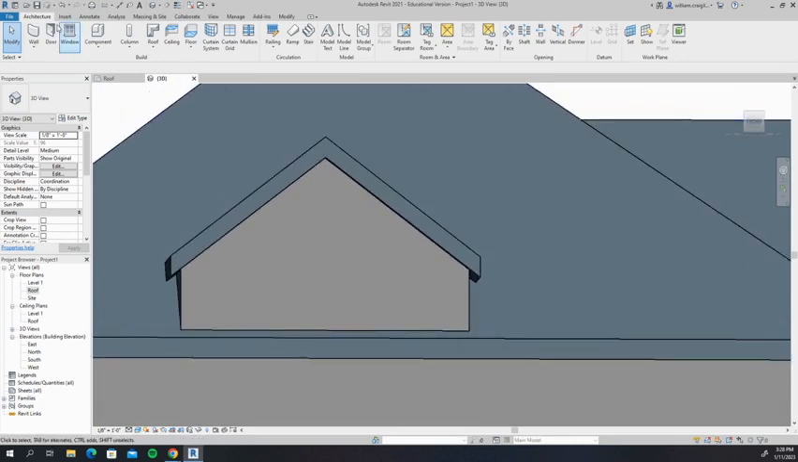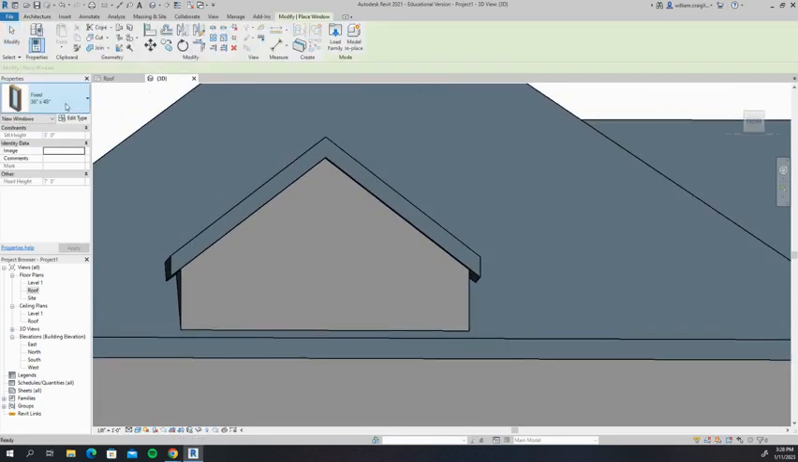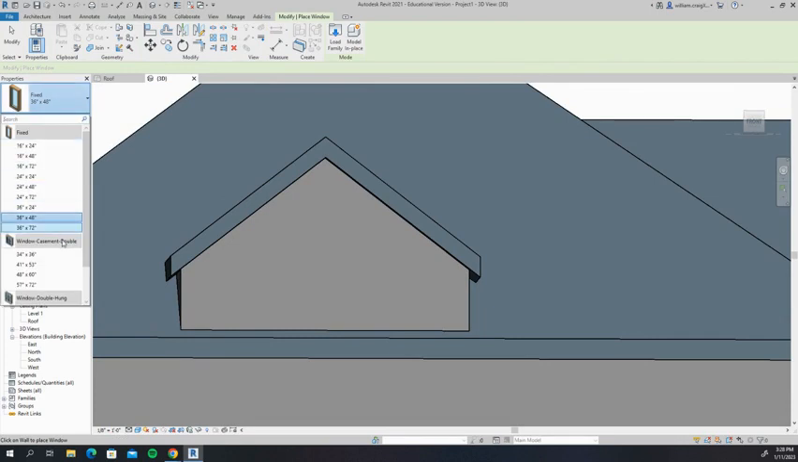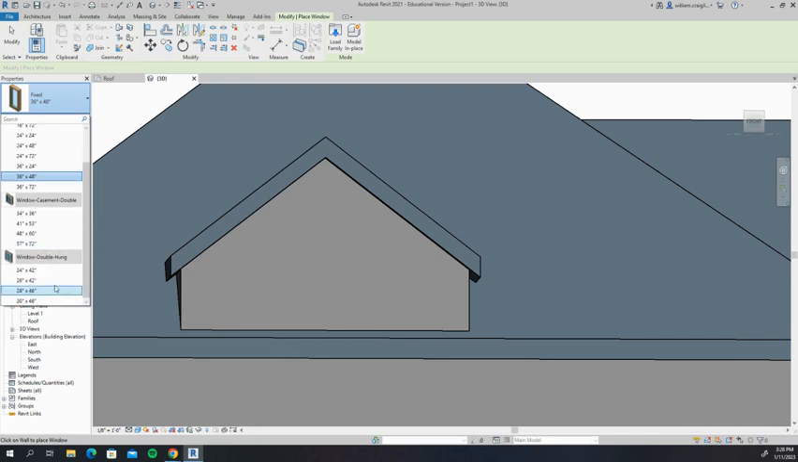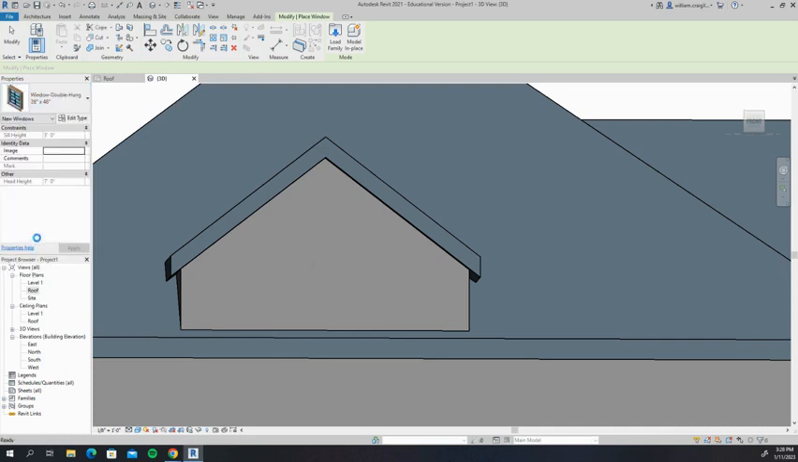I'm happy with that. Let's go ahead and put a window in this thing real quick. Do I have a cool looking window in here? Double hung? What do you think? Double hung? Maybe. Put a pair of them in here.